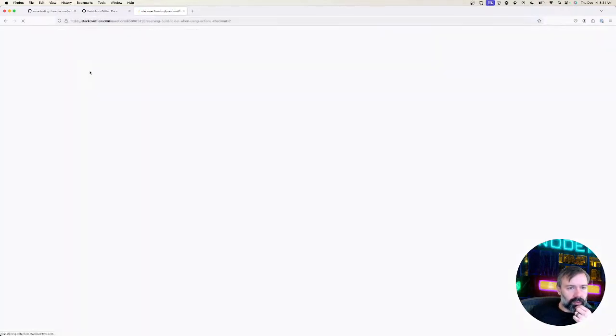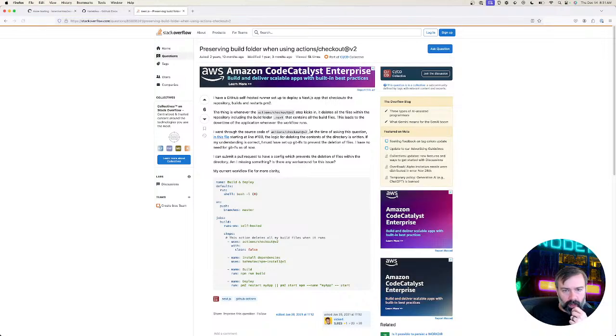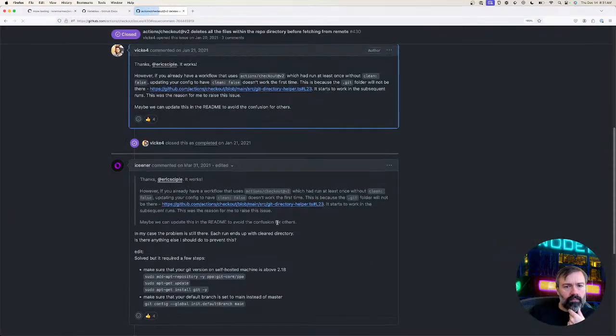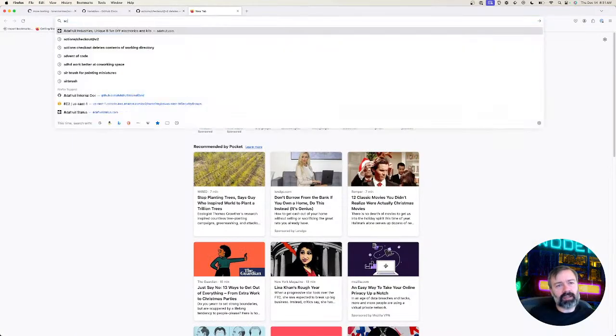Preserving build folder when using checkout. Issue is fixed. It seems the config clean false doesn't work for the first time. What? Excuse me. All right, we're looking at an almost 3-year-old issue here. So we already have a workflow that uses checkout v2. Let's just see actions checkout v3.